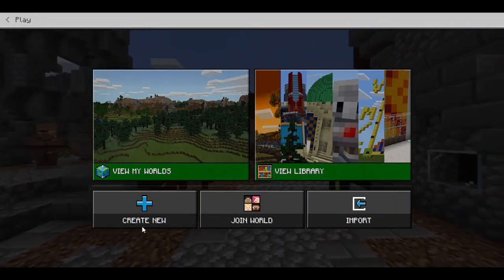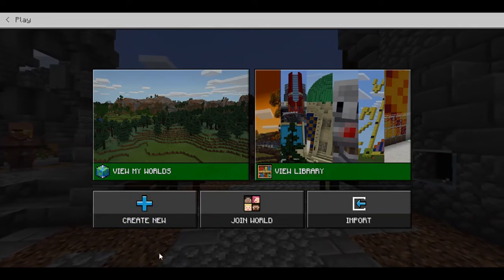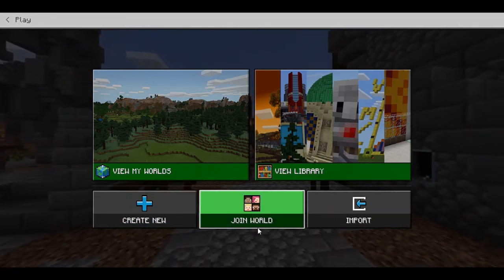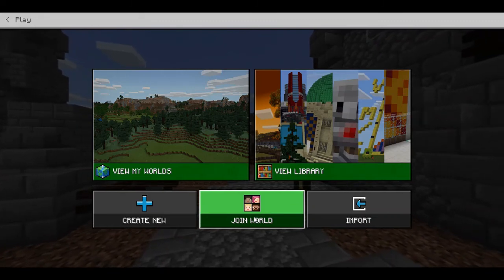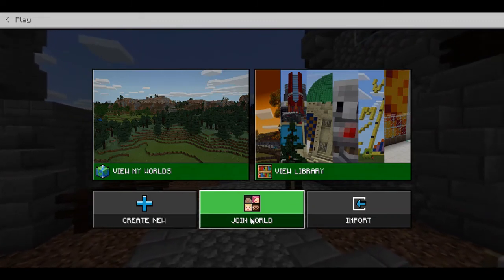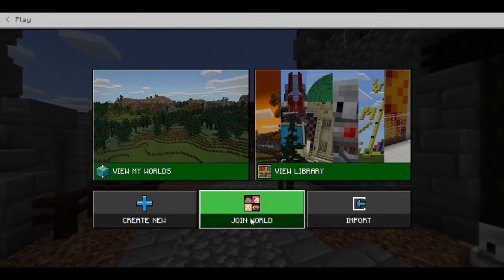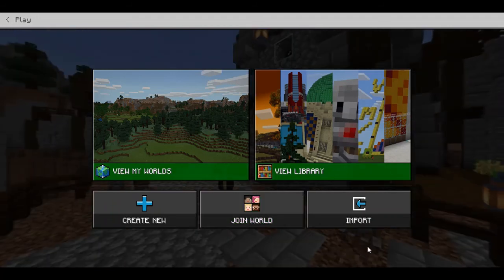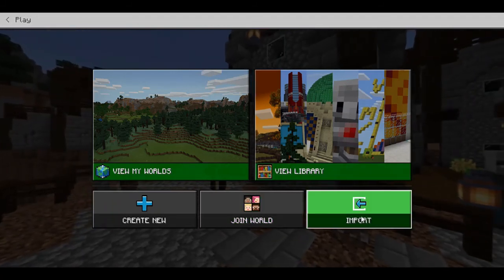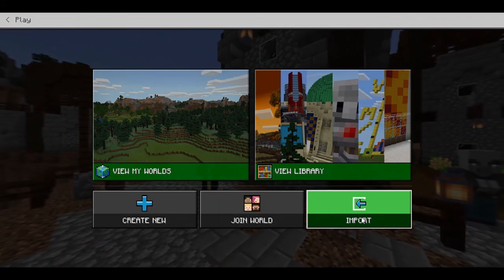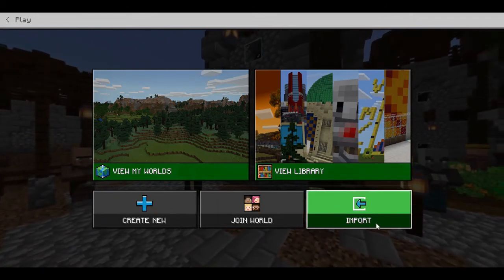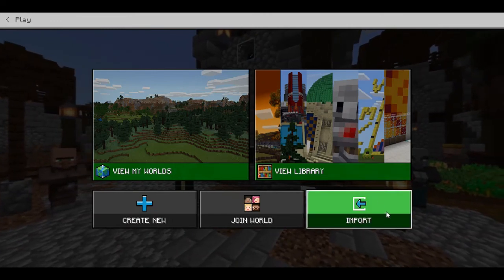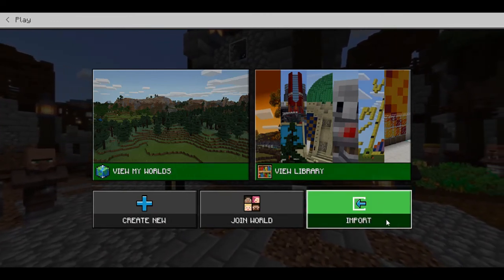Here you will also see Create a New World. You will see the Join World button, which is for students if you want them to join into a world that you have created or a world that you will want them to be in. You can also import a world that you have inside your device. We will talk about importing worlds in a different video.